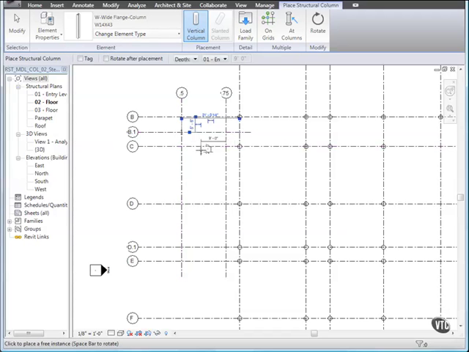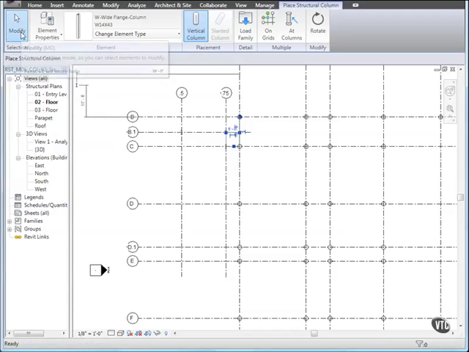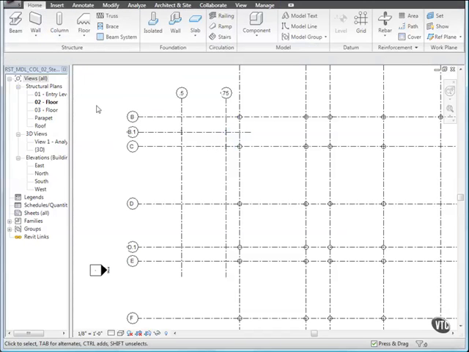Then click the intersection of B1 and 0.75, and then the intersection of C and 0.75. Then click Modify. Let's place the remaining columns using the Grid Intersection tool.